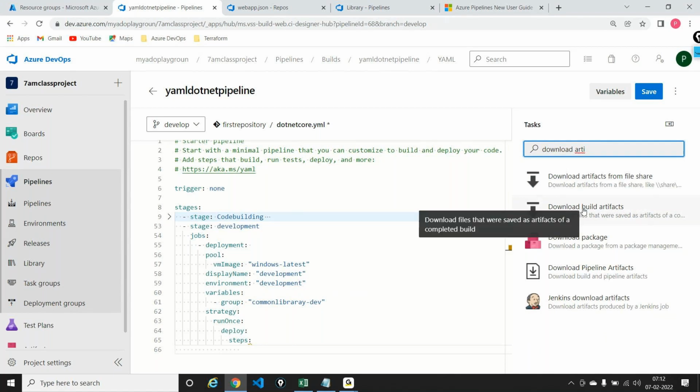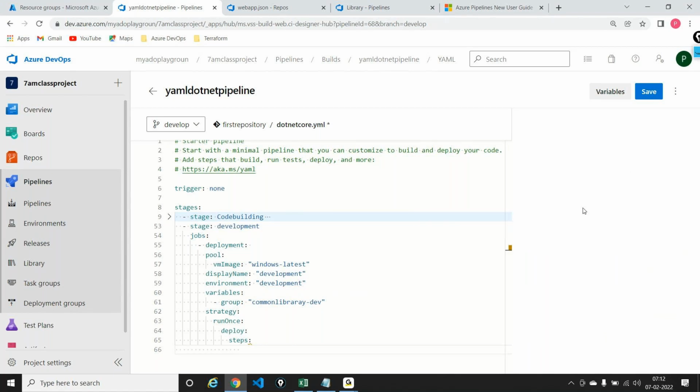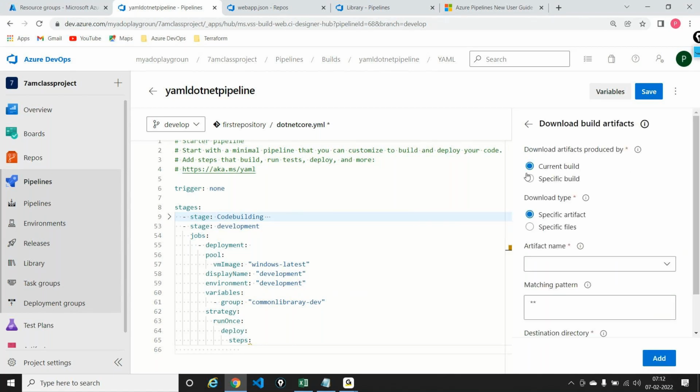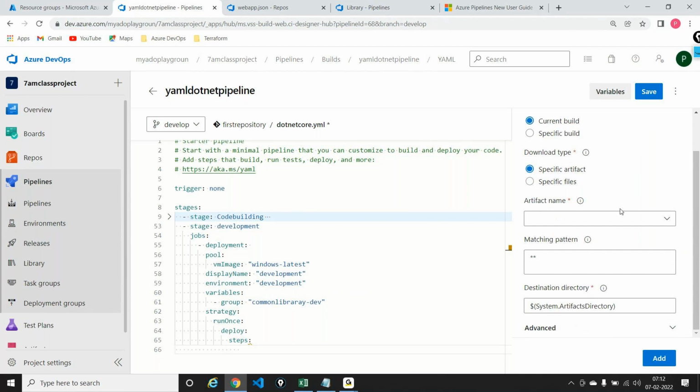So I'm saying download build artifact, and I'm saying I want to download it from the current build, which is okay. And I want to download the specific artifact. And here the name of the artifact is drop. And I will say I want to download everything into something called the system.artifacts directory.